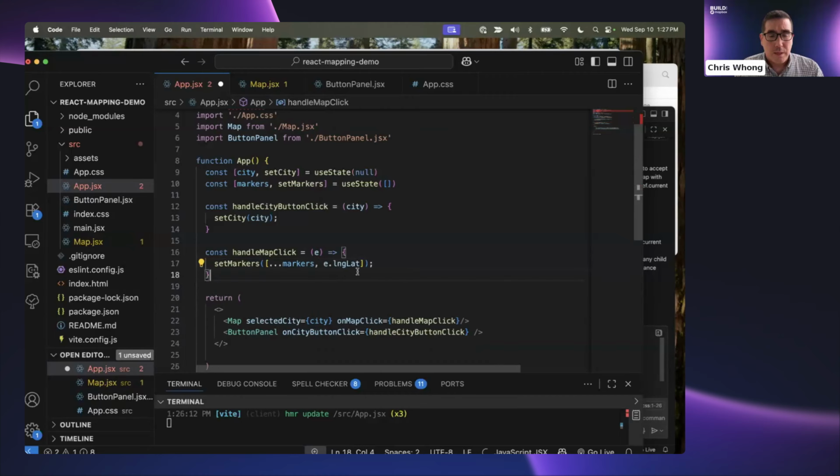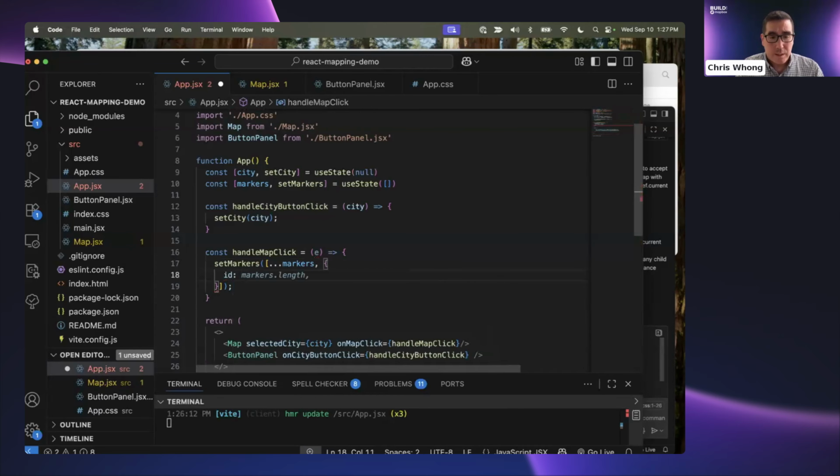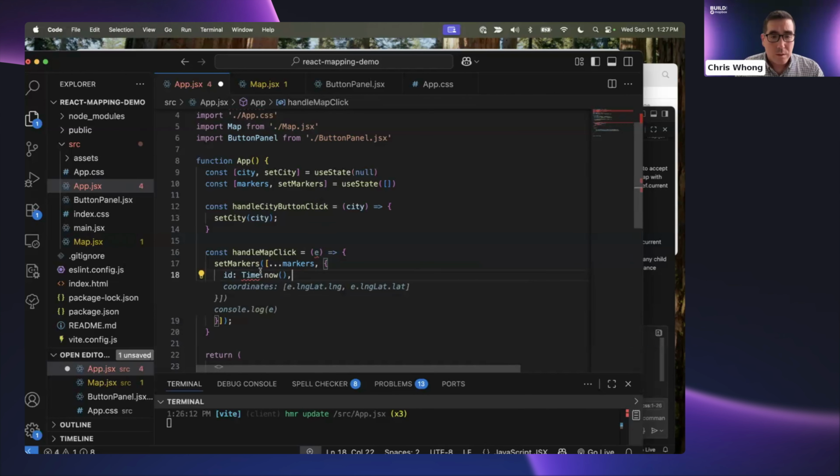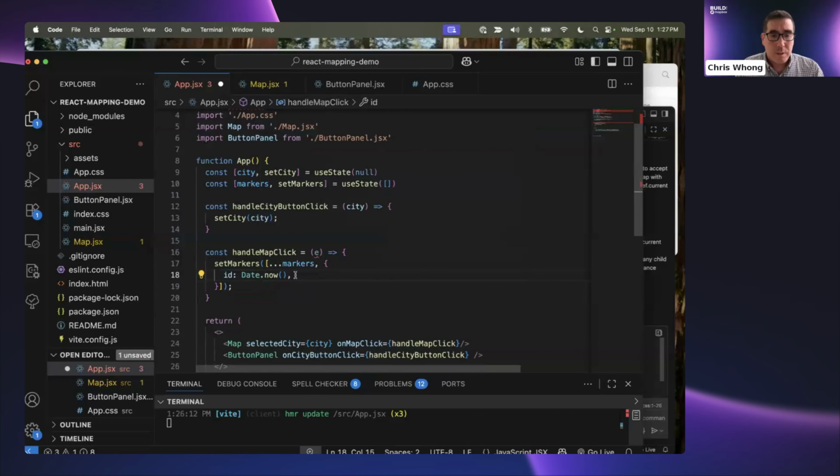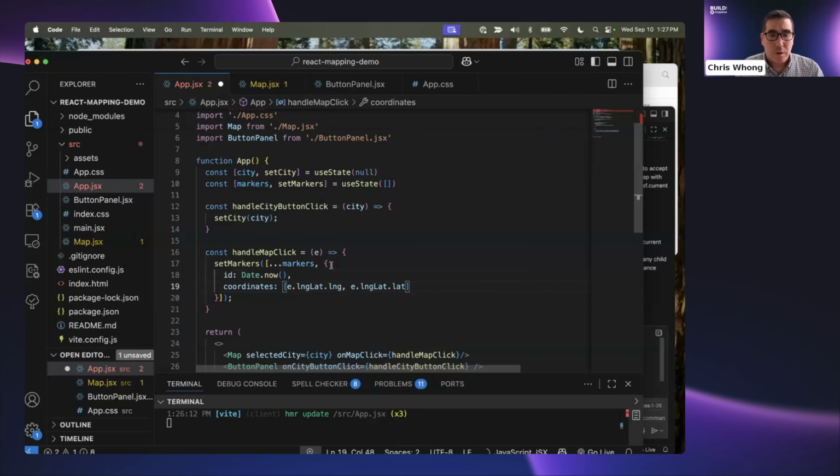Markers, e.lngLat. We don't want to just use e.lngLat. We want to actually make an object here. So I need an ID on these markers. I'm going to use ID, let's do Time.now, sorry, Date.now. And we'll say the coordinates are an array of coordinates, e.lngLat.lng and e.lngLat.lat. Okay, so this should update markers.